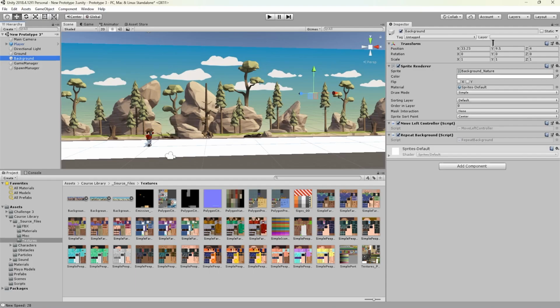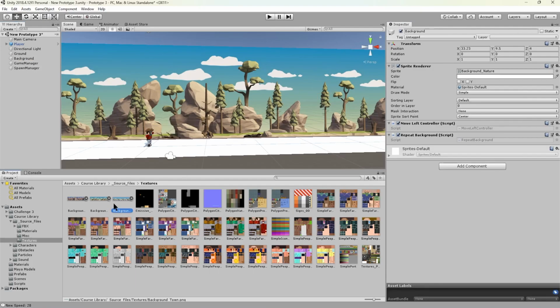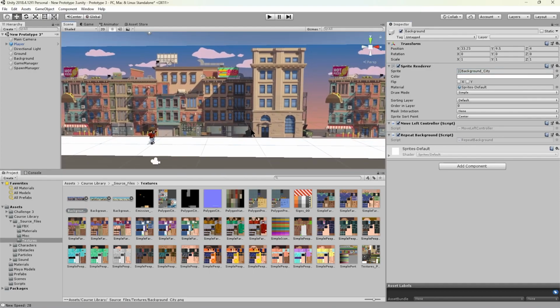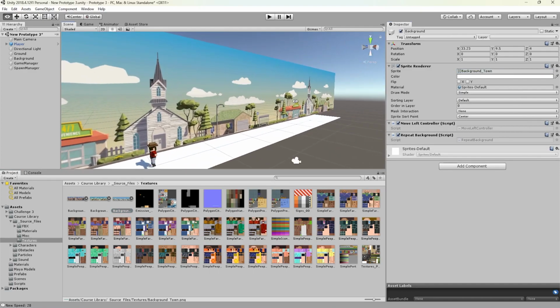So let's go ahead and lock the inspector here so it doesn't keep swapping. This is background town, this is background nature, the one's already there, and background city. Let's see background city. What does that look like? Oh, look at that, it looks pretty good. And what does background town look like? Okay, not bad.